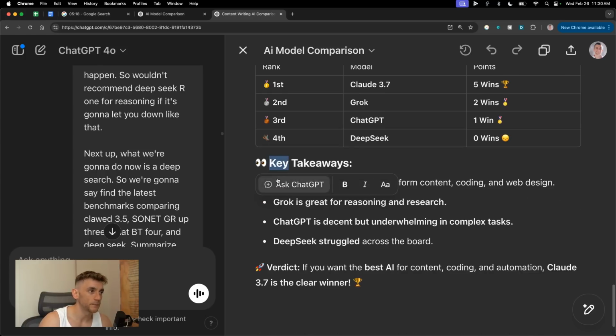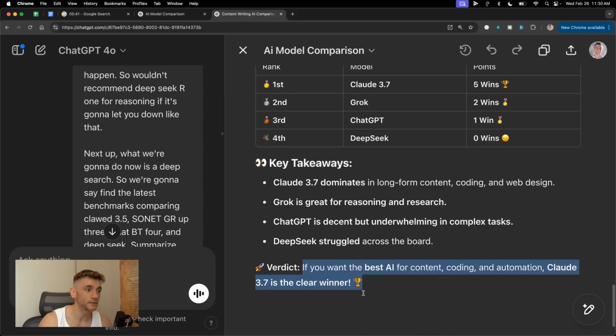So key takeaways here. Claude 3.7 dominates in long form content, coding and web design. Grok is great for reasoning and research. ChatGPT is decent but underwhelming in complex tasks, and DeepSeek struggled across the board. So if you want the best AI for content, coding and automation, bearing in mind that Claude 3.7 is free, Claude 3.7 is the clear winner.